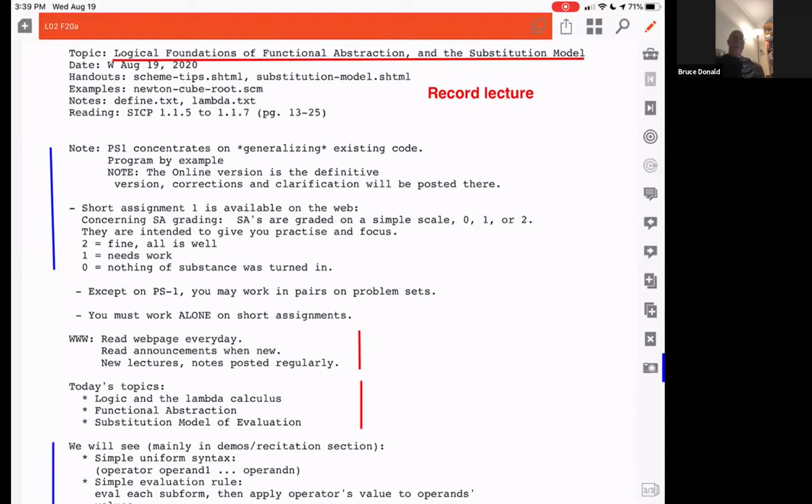Can someone confirm that they can hear me and that you can see the shared screen? Yes and yes. Okay, thank you. Appreciate it. That's good. Very good.